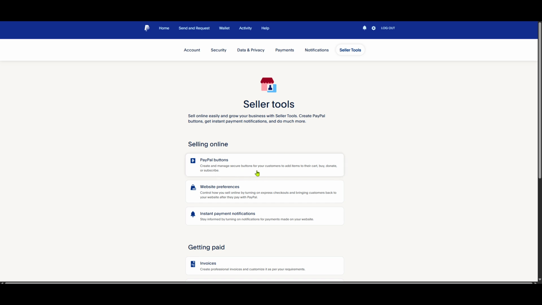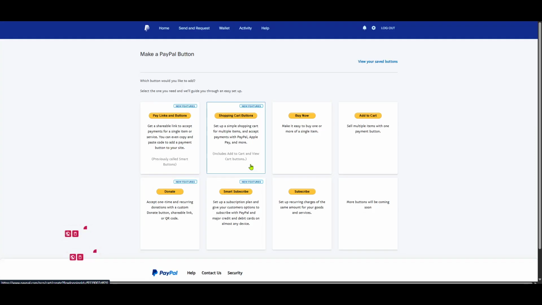PayPal offers a variety of buttons, but for our purposes we want to create a donate button. Click on PayPal buttons and then you'll need to tap on Make a PayPal button. This section allows you to customize the button to suit your needs. After proceeding to the button creation page, among the options available, click on Donate.